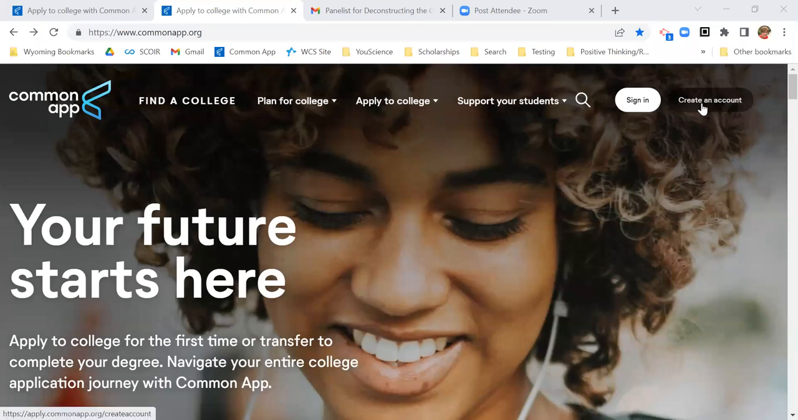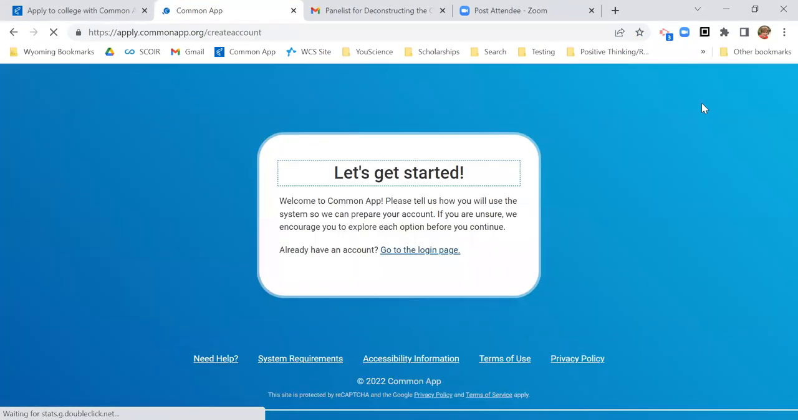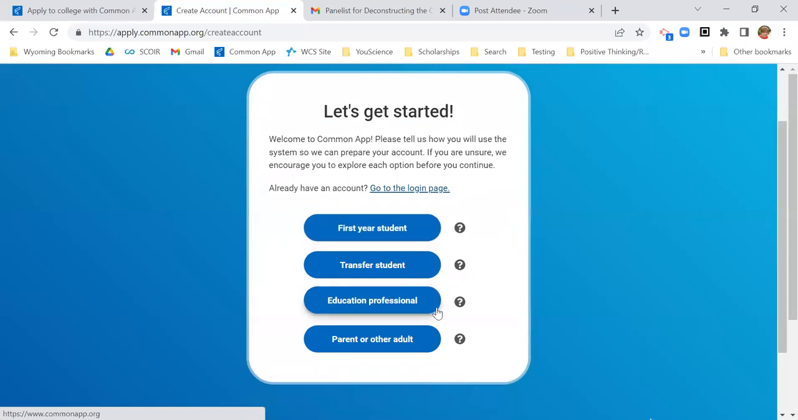the black create an account button, and it's going to ask you who you are. You are all first-year students. Nobody on this webinar is a transfer student, so we're not going to worry about that. You're also not an educational professional. That's me or Mrs. Button. Parents, this is kind of a new feature, can also create a Common App account.